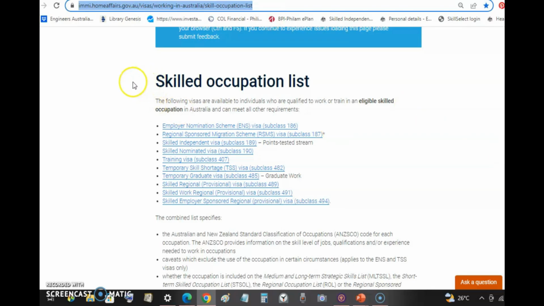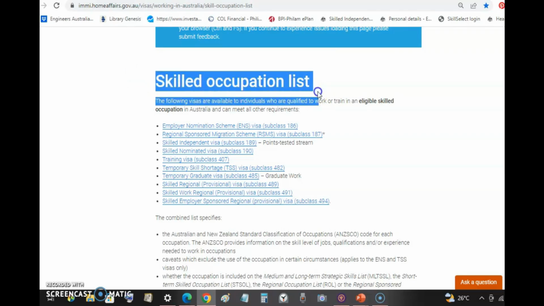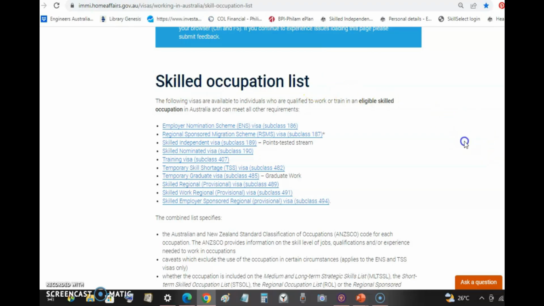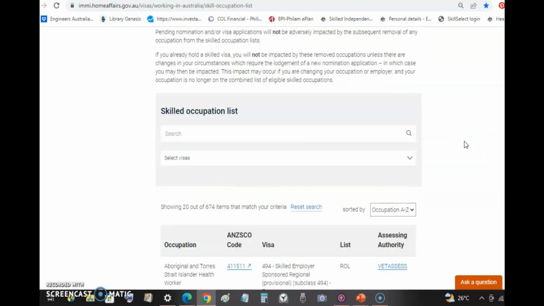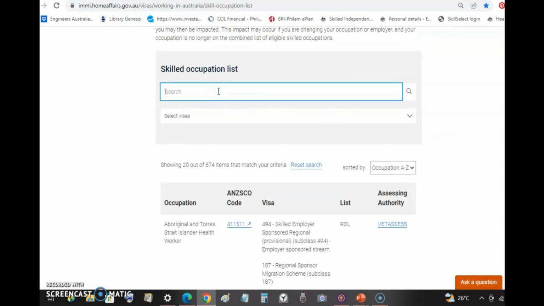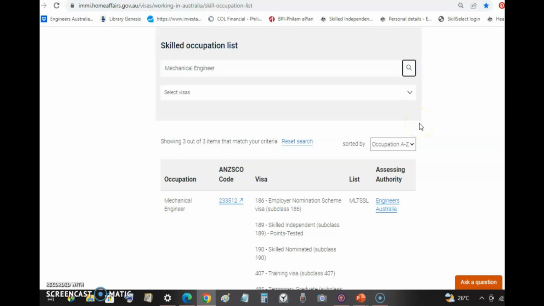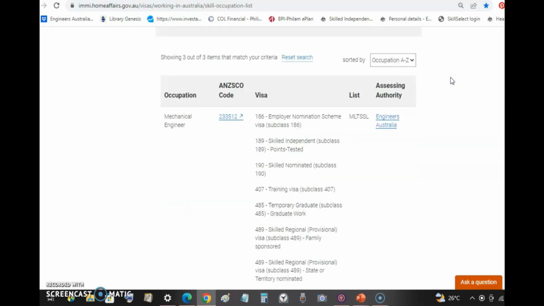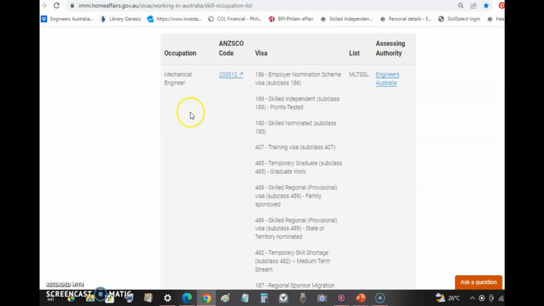This page will show you the skilled occupation list together with the visa that will be available for the particular job. So let's type in mechanical engineers. Now you can see details such as occupation and ANZSCO code. We will get through that later on. The mechanical engineer ANZSCO code number is 233512.